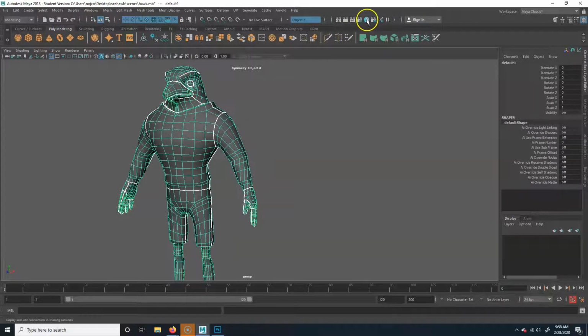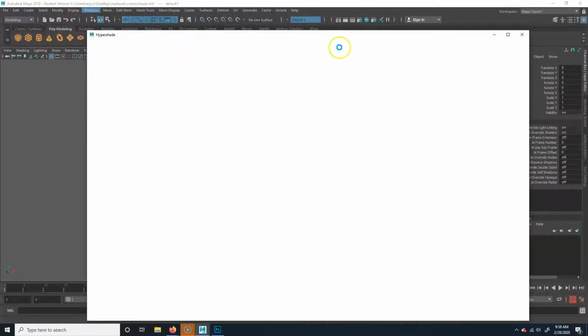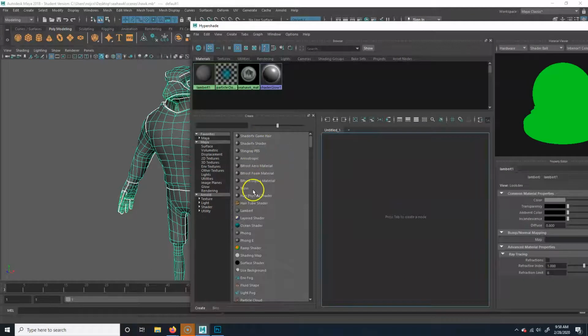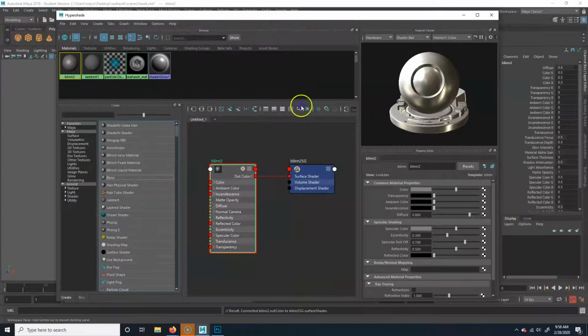This is the Hypershade. Or you go to Windows, Rendering Editors, Hypershade. And we're going to create a new material. So you'll see we have a bunch of different materials here. Just go ahead and click on Blend. Blend will show up here. And I just want you to rename it character underscore MAT. Okay, so that way it's the character and it's their material.